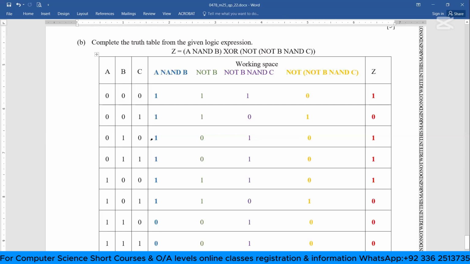0 and 1 is a 0, reverse is a 1. 1 and 0 is a 0, reverse is a 1. 1 and 1 is a 1, reverse is a 0. So this is the column in your working space for A NAND B.